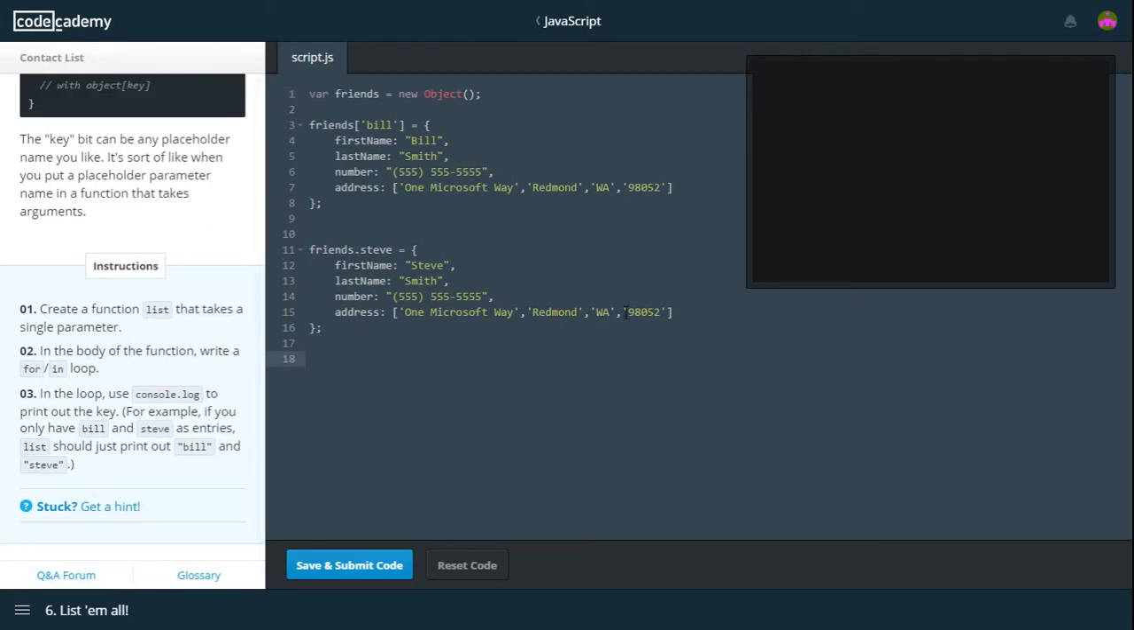So what we need to do is create a function called list. So I think that a function, I believe, is created like this. New function, or was it just func? I think it was function with the semicolon. I hope it was like that. If it's not, I will just look at the hint. In the body of the function, write a for in loop.